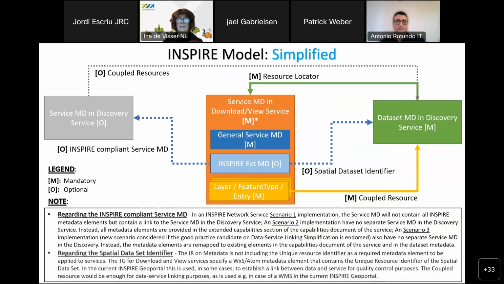Next slide. This is the same schema, but with the additional optional elements, such as the service metadata in discovery services, that with this proposal will become optional instead of mandatory. Next slide.